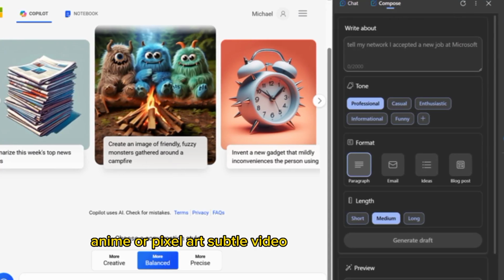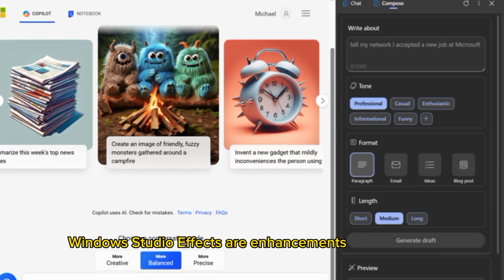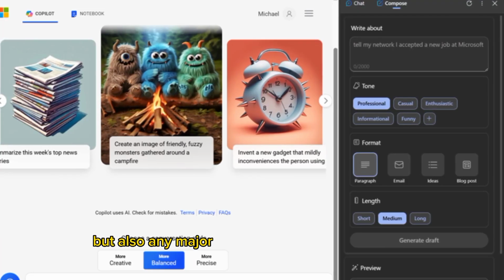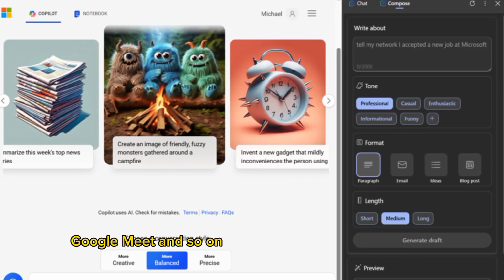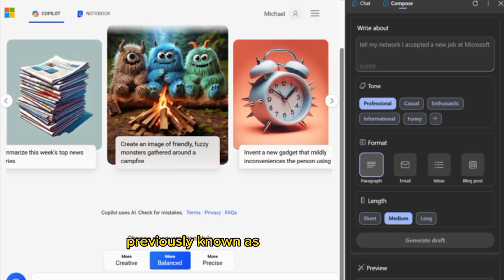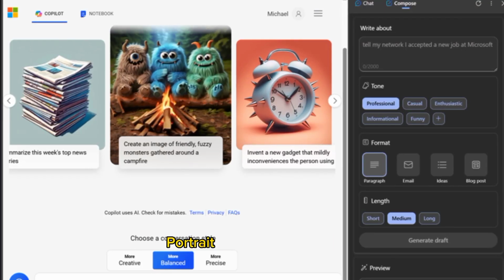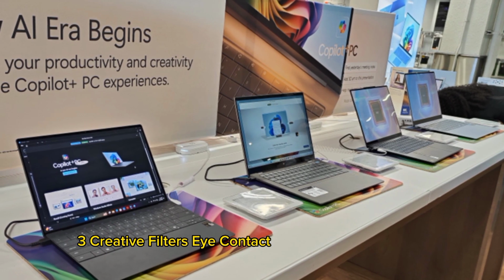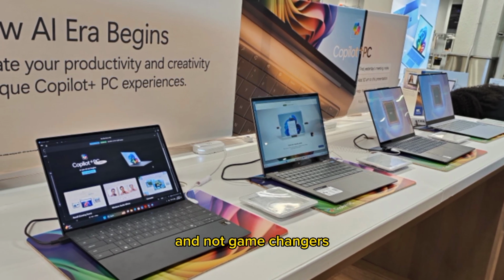Subtle video call enhancements with Windows Studio Effects. Windows Studio Effects are enhancements to video calls that work with not only Microsoft Teams but also any major video conferencing app: Zoom, Google Meet, and so on. These effects appear in a button in the Quick Settings panel, previously known as the Action Center. You get choices for portrait light, portrait blur, standard blur, 3 creative filters, eye contact, and automatic framing. Most of the effects are rather mild and not game changers.